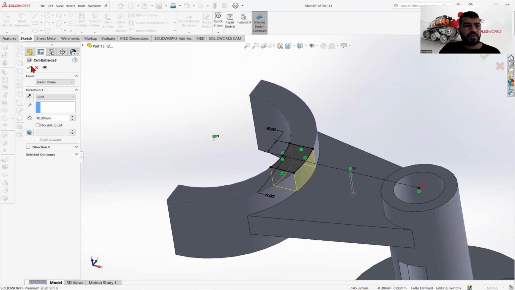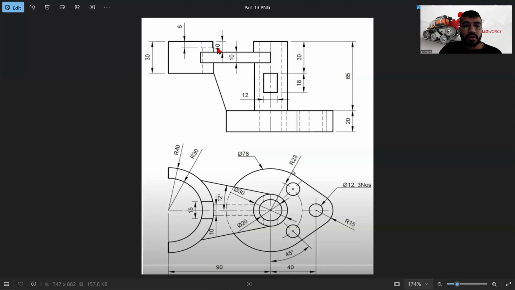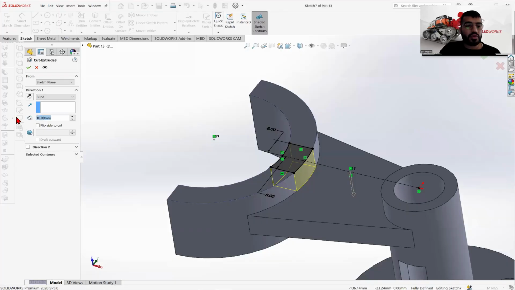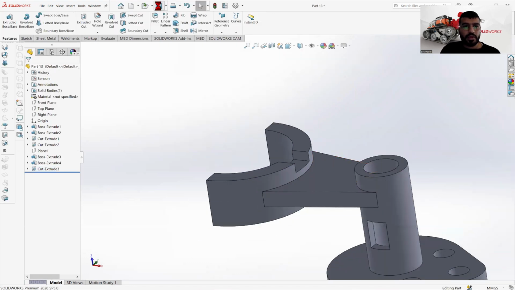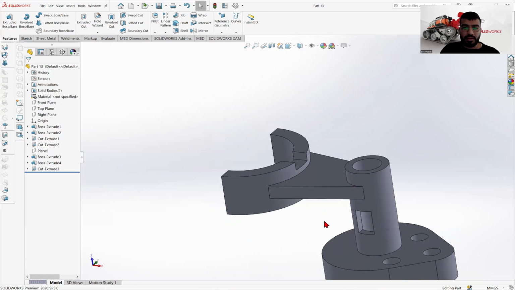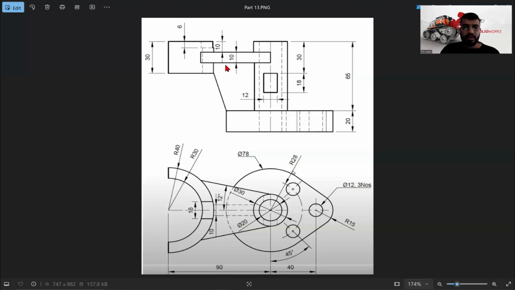So here, feature, extrude cut, and do the cut. The cut here is 6 millimeter from the top. So here choose 6 millimeter. That's it. Now let's draw the final part, this one, in order to close the part.